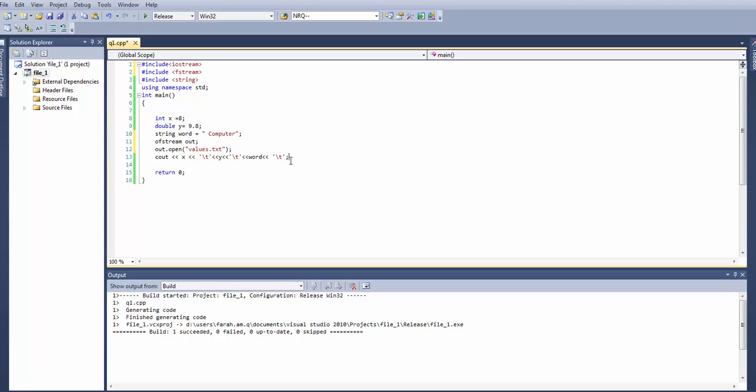So if you look here, this statement, I display those values on the screen using the object cout. So I will copy this statement and paste it here. Now if I want to write this information to the file, it will be something similar to this. But instead of using the cout object, you are going to use the object that you created of type fstream. So instead of cout, I will change it into out, which is the name of my object.